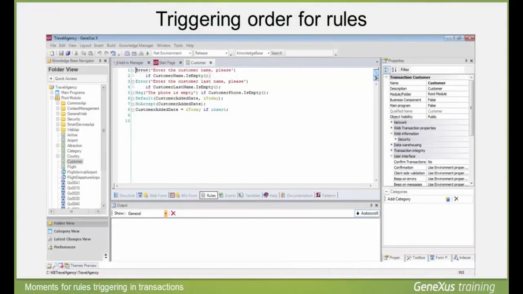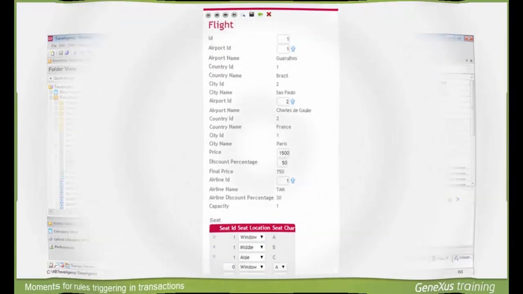When we saw the rules we can write in transactions, we stated that it was not necessary to specify when each of them is to be executed, because GeneXus determines the moment for triggering. Usually, the rules we define are executed when we expect it, but in some cases, it may become necessary to modify that moment in time.